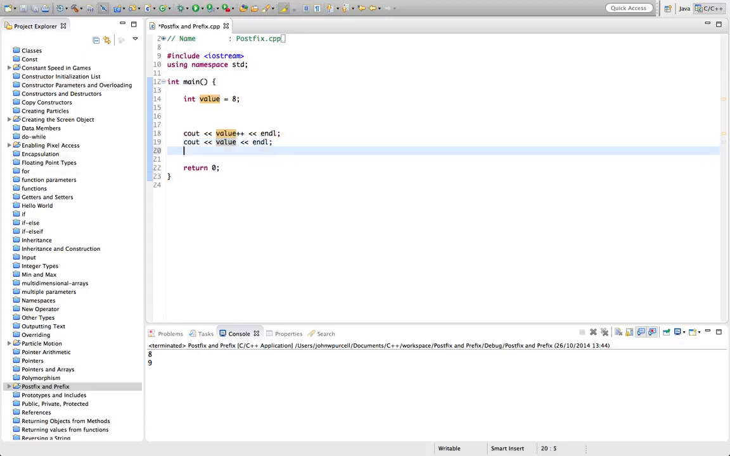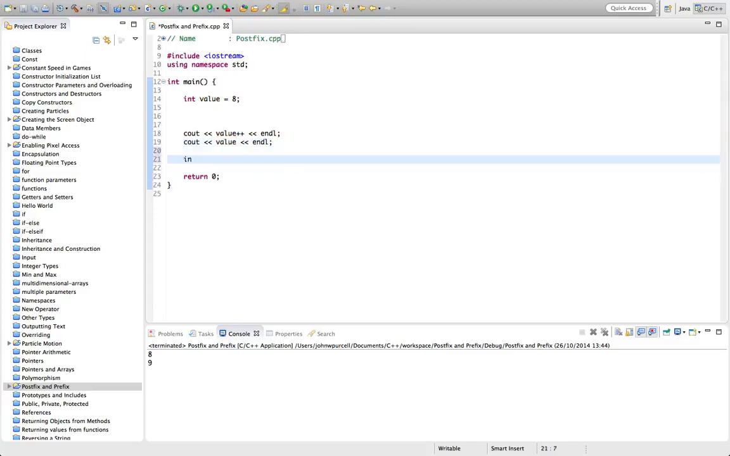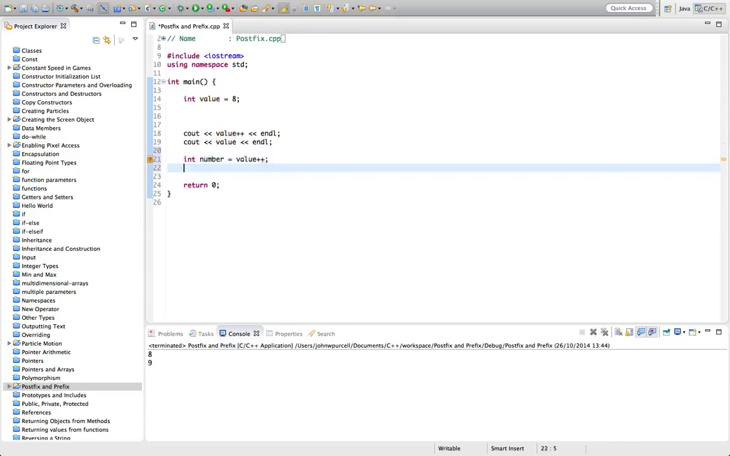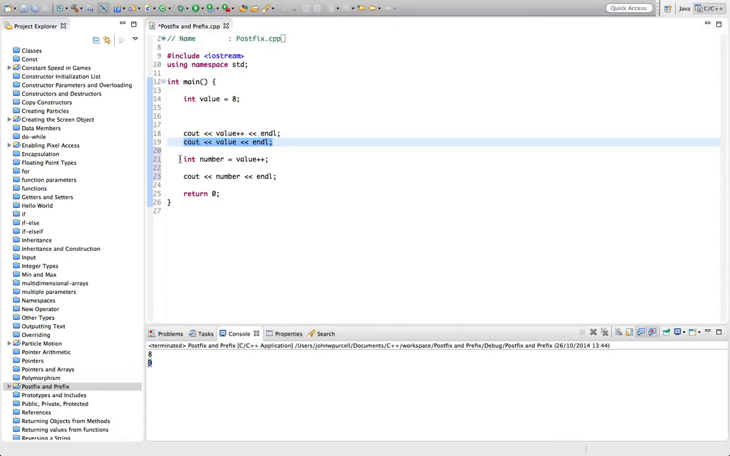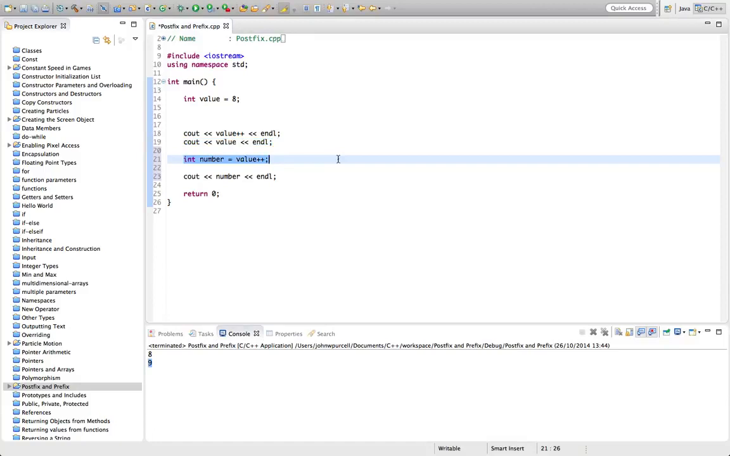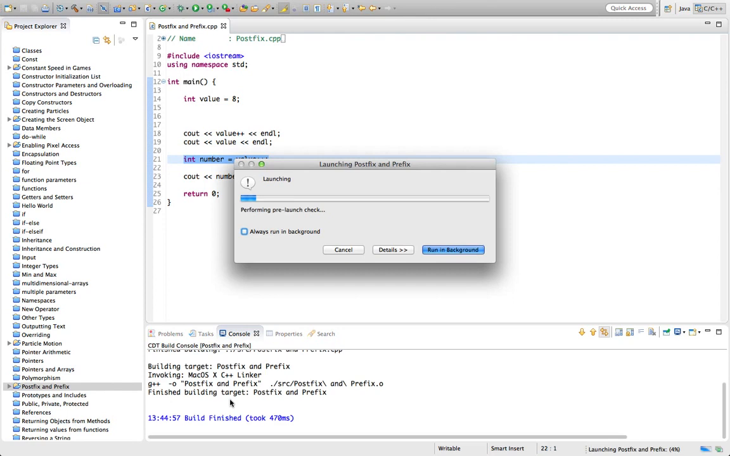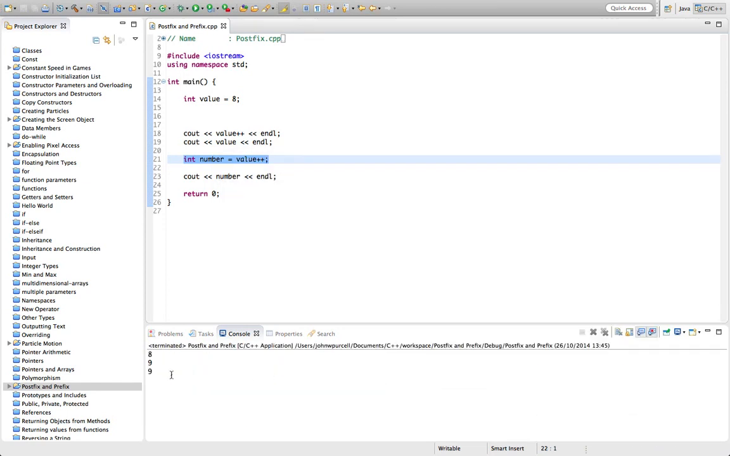So you can see expressions like, for example, int number equals value plus plus. And let's do cout on number. So what's value going to be here? So we see that we incremented value. It started off at 8. We incremented it so it was 9, and we output 9 here to confirm that. So now, can you guess what this is going to be? Well, let's see if your guess is right. It's actually going to be still 9.